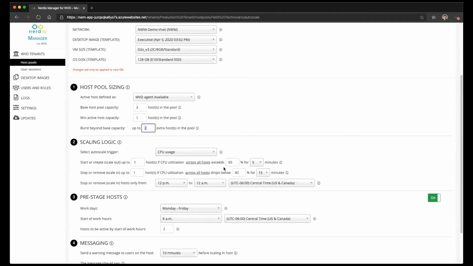Scale in, on the other hand, works slightly differently. That works based on a low threshold. If you drop below this threshold for 15 minutes or longer in this particular configuration, then the system is going to start scaling in 1 VM at a time. And scaling in, again, means either deleting the burst capacity, or, once all the burst capacity VMs have been deleted, stopping these VMs that are part of the base capacity.